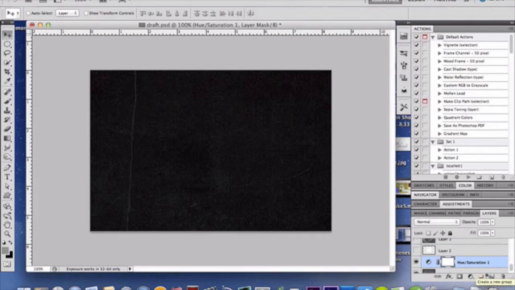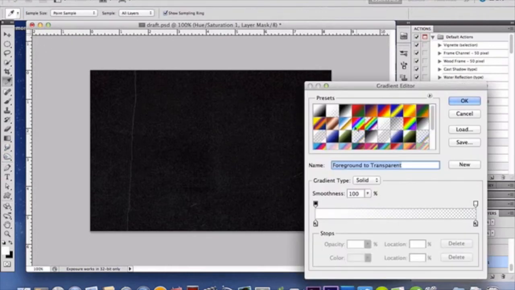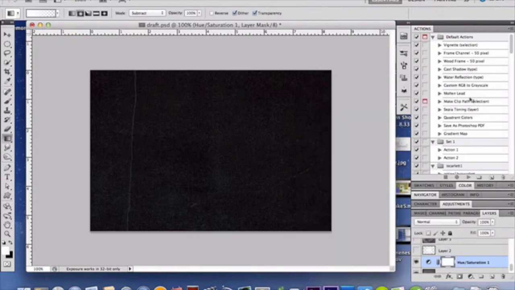Alright. Then, you're going to add a new layer above your hue and saturation. And this one needs to be a white to transparent gradient color. Oops, hold on. Yeah. So select white to transparent gradient. And then you want to select your radial, which is right here.